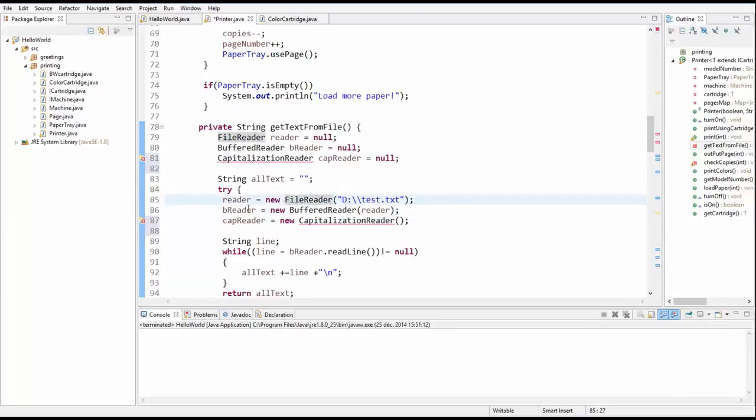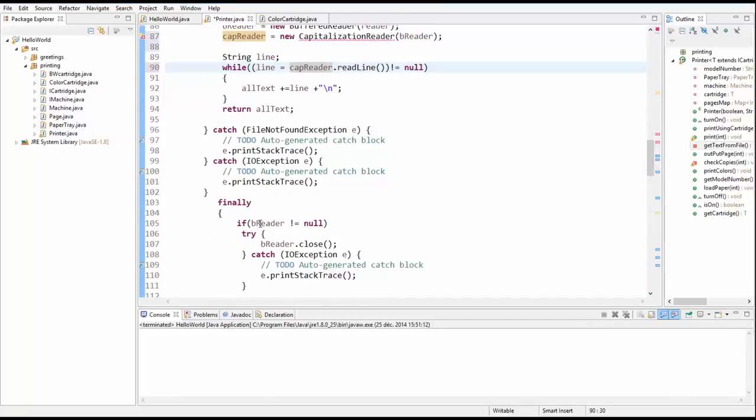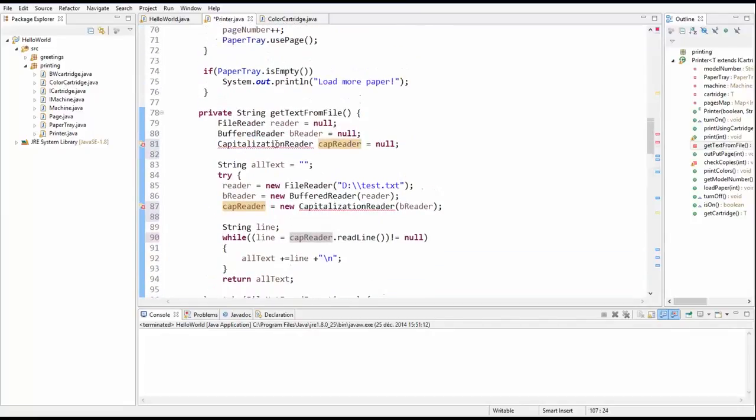So we are going to pass in bReader here, and then instead of getting our lines from bReader, we are going to get it from cap reader. And then instead of checking bReader before closing, we are going to check cap reader. And then we are going to close our cap reader. So now let's go ahead and create this class.